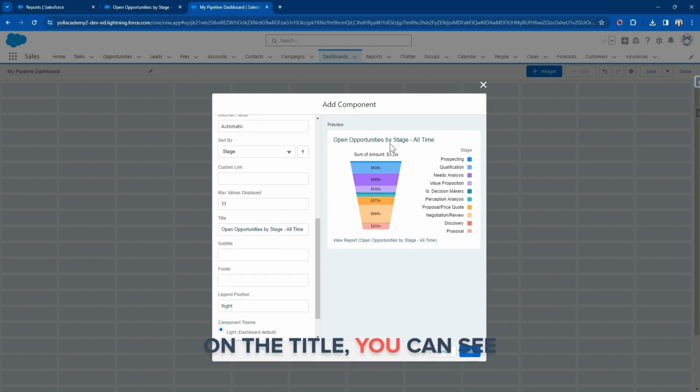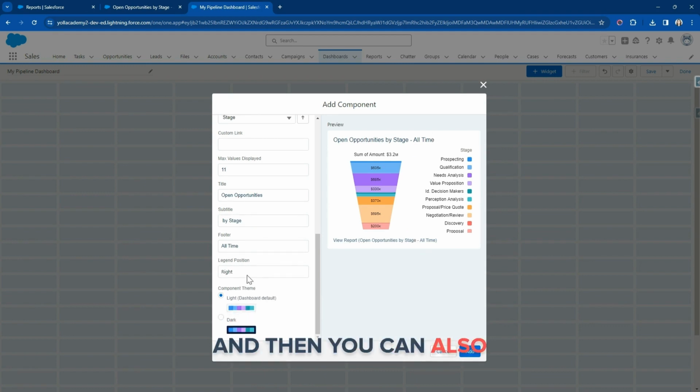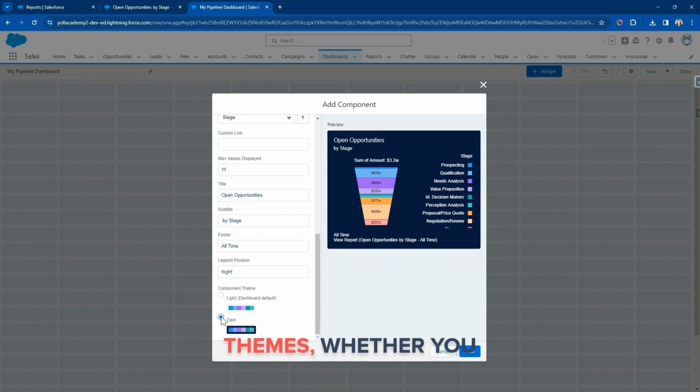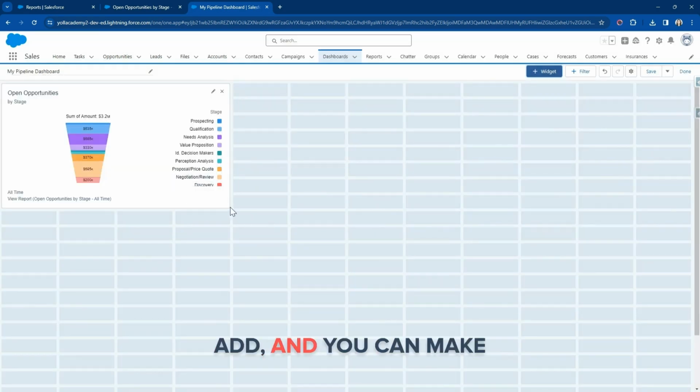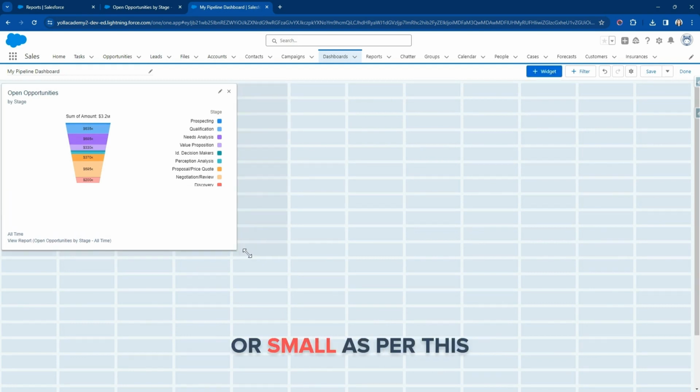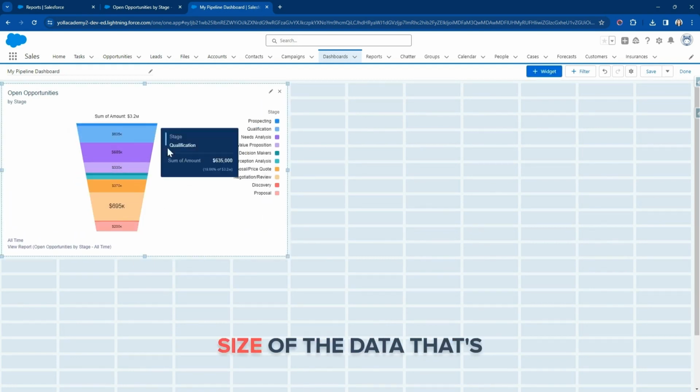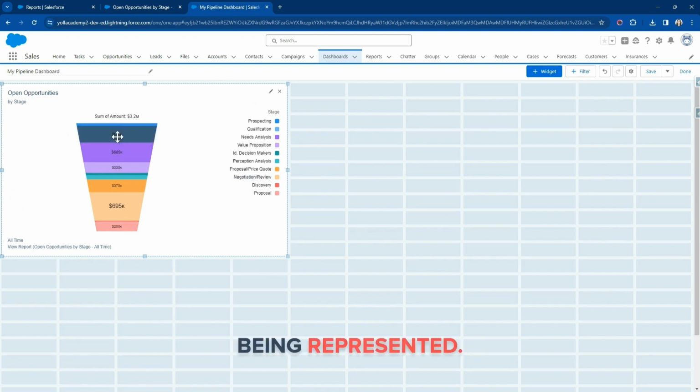On the title, you can see the entire name, but we are going to break that down into a subtitle as well as the footer. So this way you can see all the information in different parts. And then you can also select the different themes, whether you want it to be dark themed or light themed. So once you're done, all you have to do is add, and you can make this component big or small as per the size of the data that's being represented.